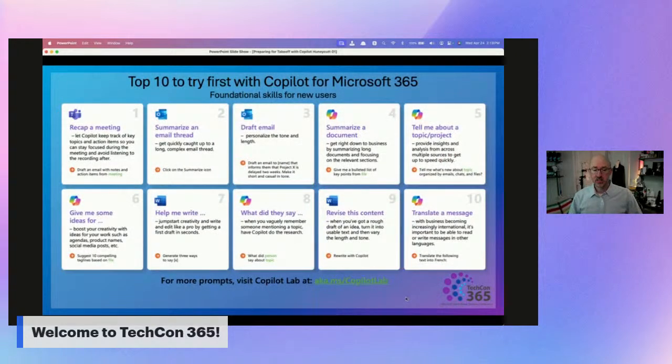So there's a lot of things that you can do to get started quickly with Microsoft 365 and Copilot. For example, recapping meetings, summarizing email threads and drafting new messages, summarizing a document with Copilot Chat, or getting an update on a project with Copilot Chat, brainstorming, writing a new document based off of existing content, revising content, translating, and more.